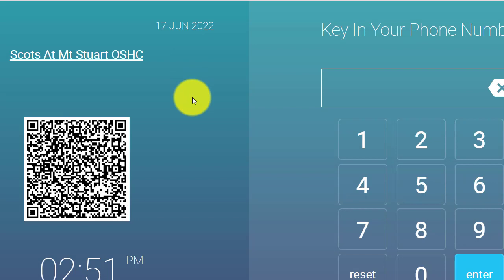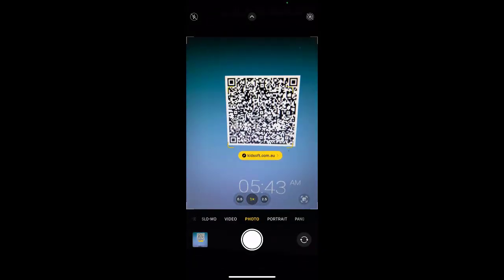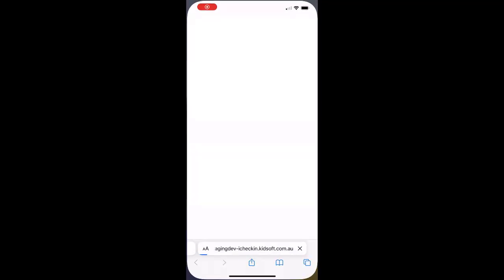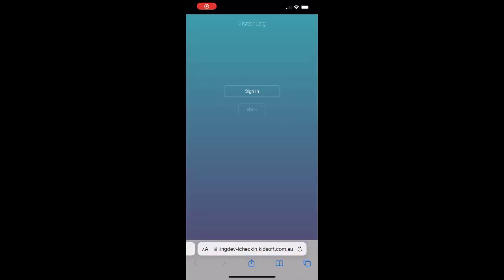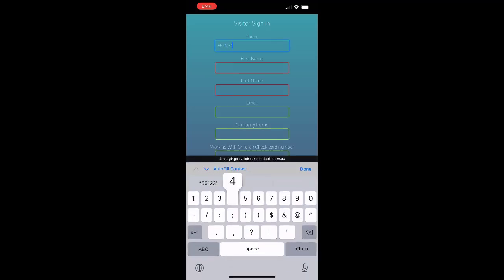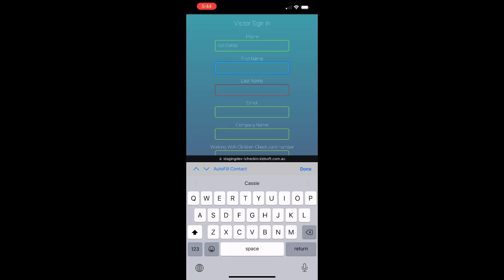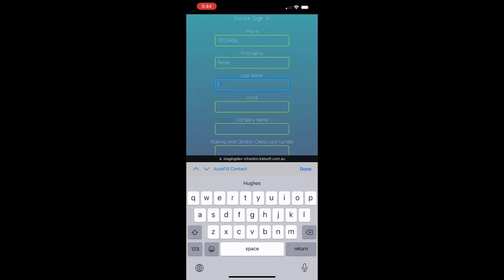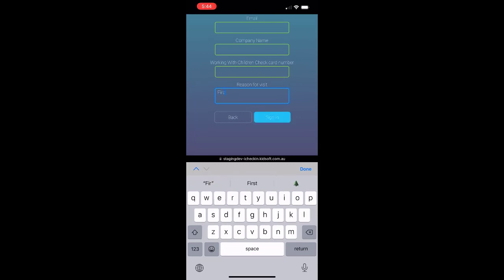The visitor can also use the QR code that is displayed on the menu of the iCheck-In on your device at your service. Once the visitor scans the QR code, they will click on Open Visitor Log. They will then click on Sign In and enter their mandatory details. This includes their phone number, first name, last name, and reason for their visit. They may complete any other field if they wish.